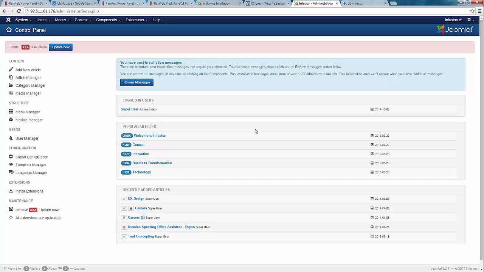And that's how you migrate a Joomla website to Plesk. Good luck with the process. It generally works pretty smoothly if you follow those steps.